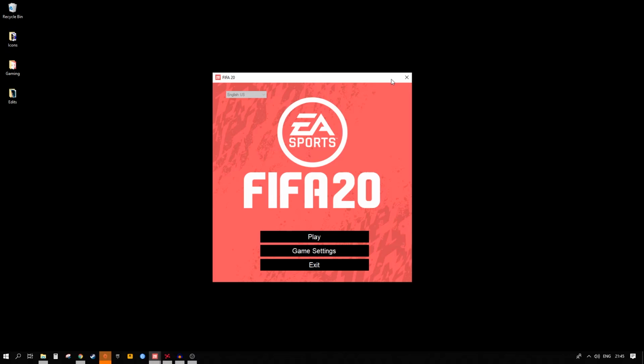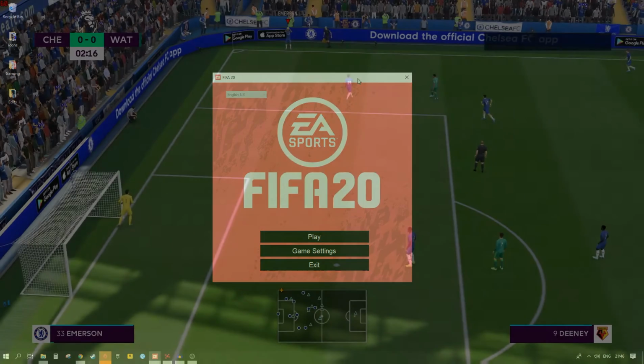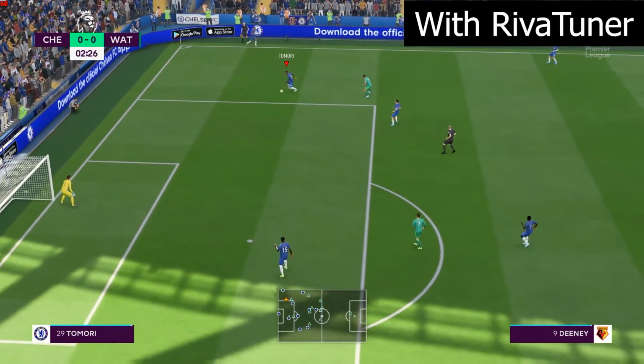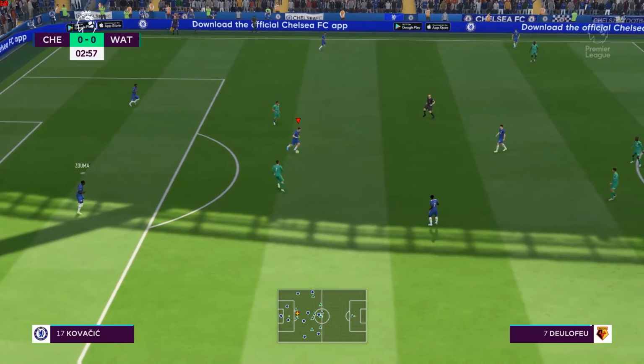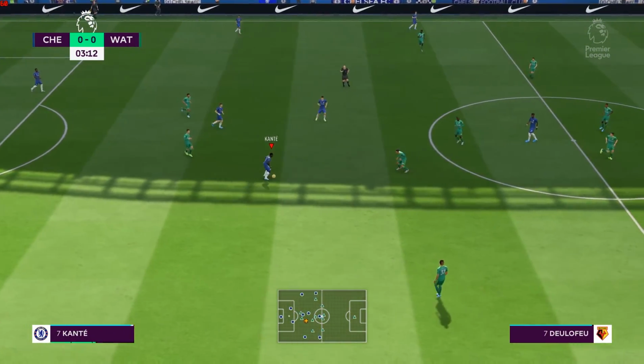I will show you guys a quick comparison between gameplay with Rivatuner running and without, and you guys can see the difference between the two, but this has drastically improved the performance of the game. So this is a clip with the Rivatuner application running with all of the settings that we have changed in the other applications, and it's a very smooth gameplay.